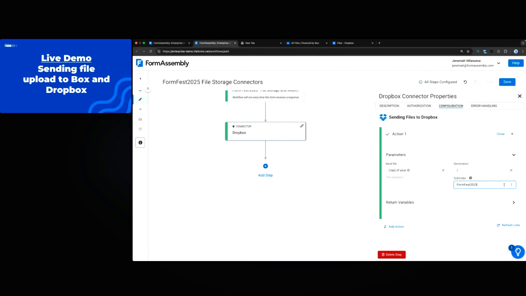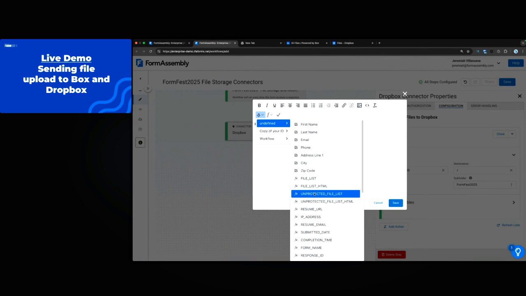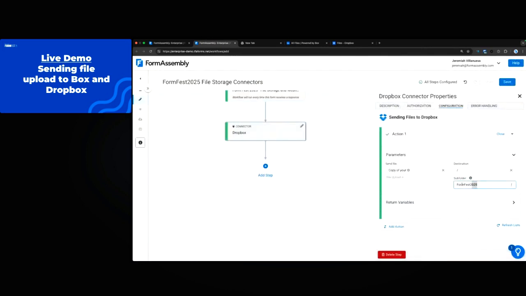For the subfolder, by the way, you can get dynamic with the folder name by clicking this formula icon on the far right end of that text box. Here are the aliases that you can use to make the folder name dynamic. But for this session, I'll just have a static folder name here. And that's it for the workflow. Then we can test it out.